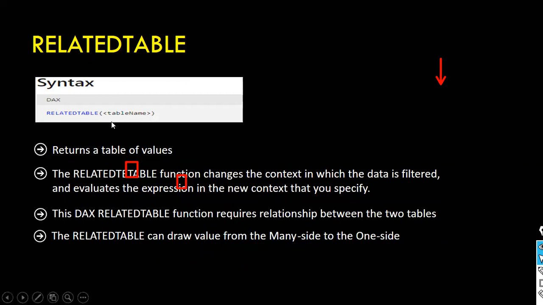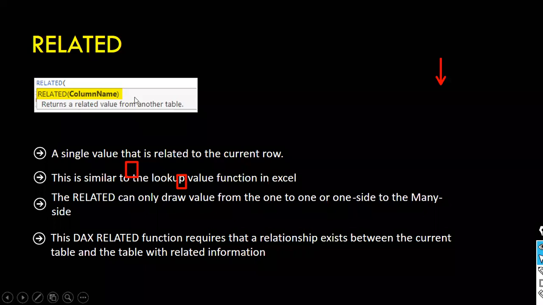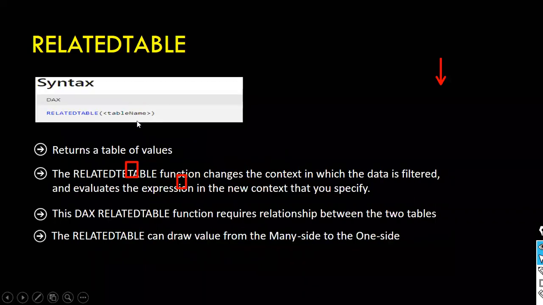Here, as the name suggests, you need to use the table name. Whereas here, column name is sufficient. In this case, table name needs to be used here. And this one returns a table of values here.